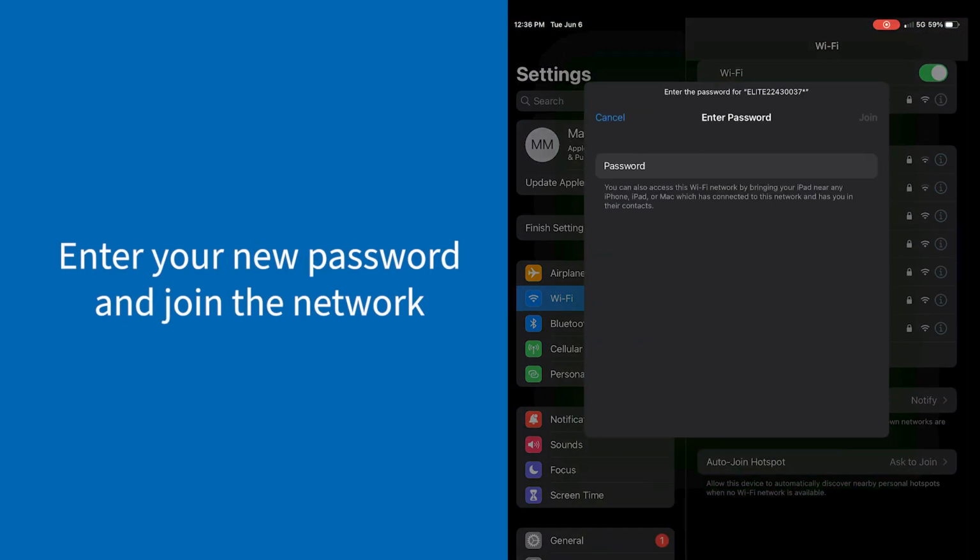Enter your new password and join the network. Press join in the upper right-hand corner.